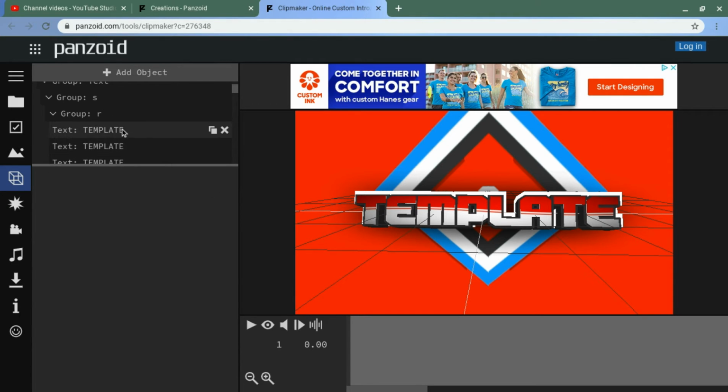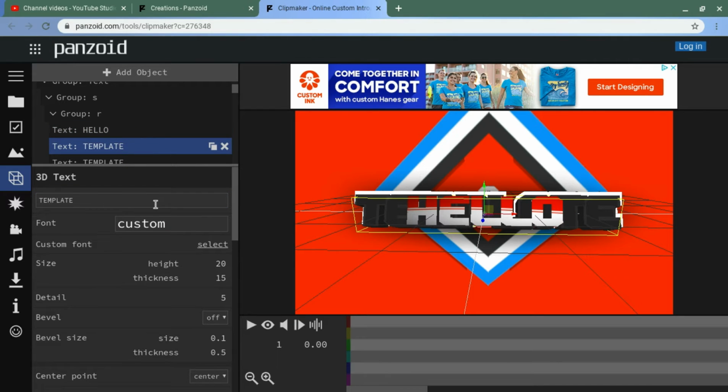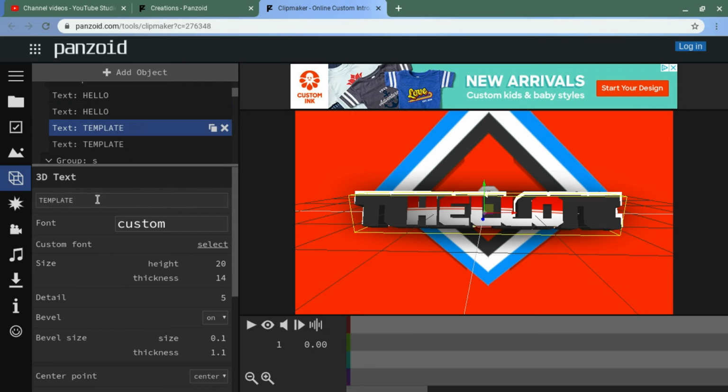And then wherever it says template or whatever name, thanks for watching, you're going to want to click that and change the name to whatever you want. So I'll just do a random hello. And if there's more than one, as you can see here, it looks messed up because the other ones say template. You're going to have to change them all to whatever you want. Make sure to hit enter.